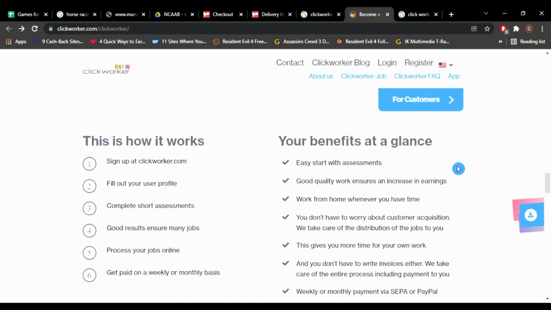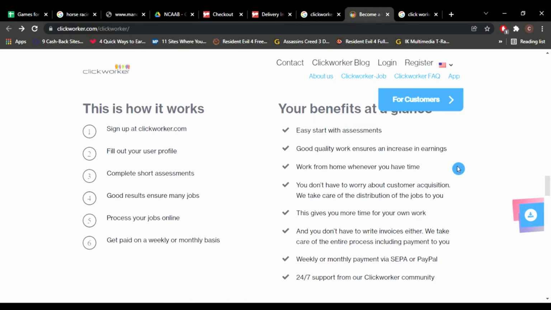Okay, now your benefits at a glance. Easy start with assessments. Good quality work ensures an increase in earnings. Work from home whenever you have time, and you don't have to worry about customer acquisition. We take care of the distribution of the jobs for you. So basically, you just need to claim the jobs that are there on this portal and go ahead and do it. It's that easy. It's that simple. Don't waste your time. Go ahead and sign up for it right now.